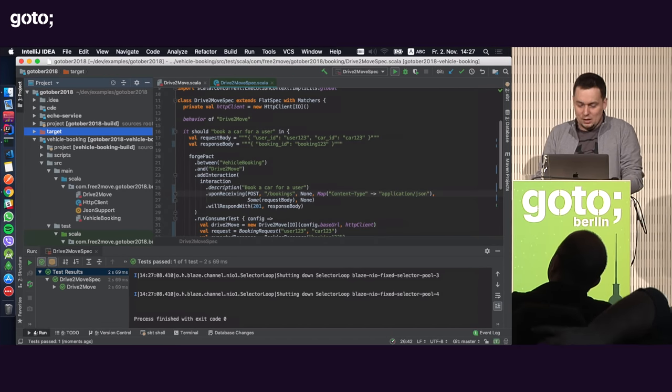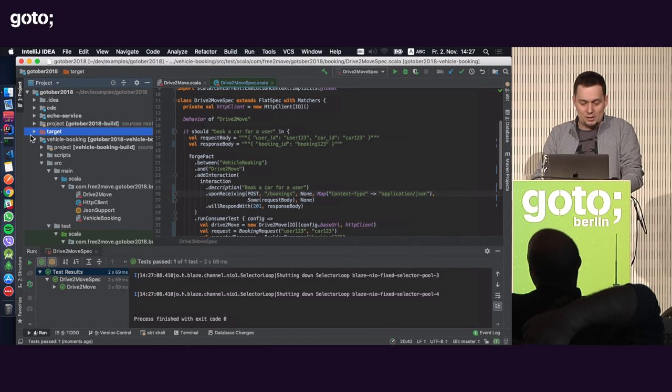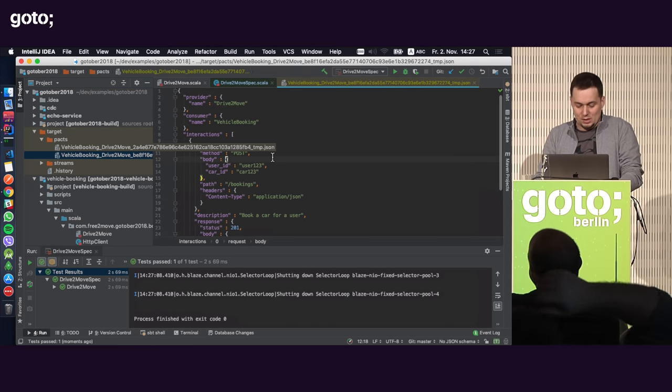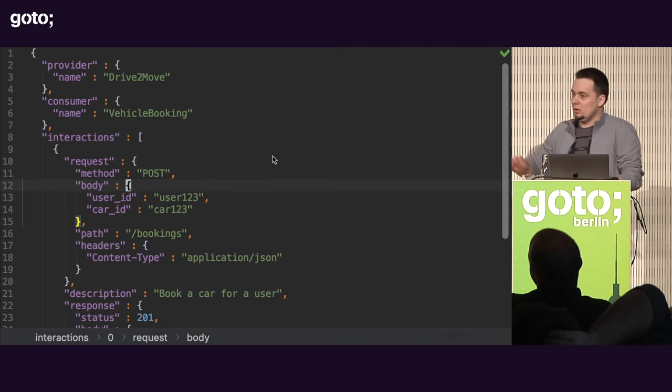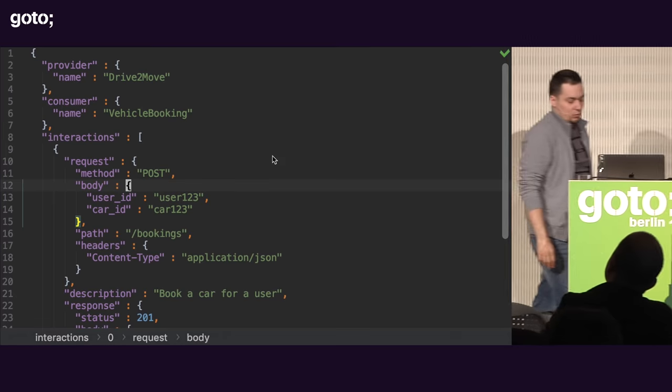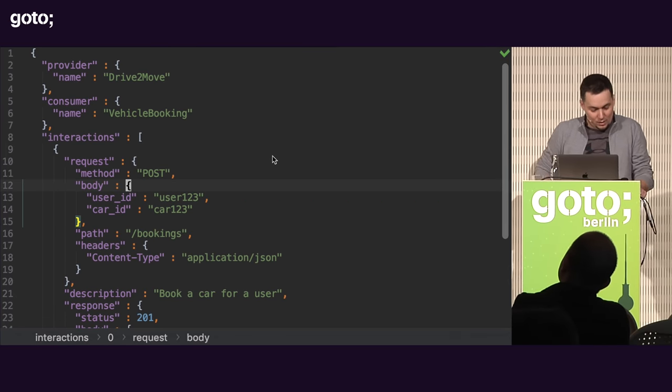Well, the thing is that once you start using the Pact framework, what you get as an output of running the unit tests are contract files. So in the target pacts folder, you will see something like this. Our interaction with the stub will be recorded in the form of a contract.